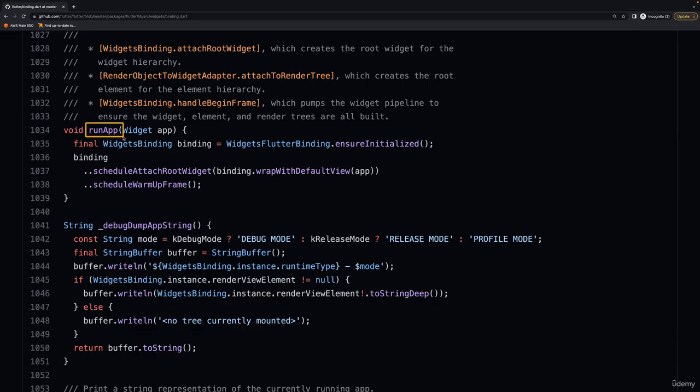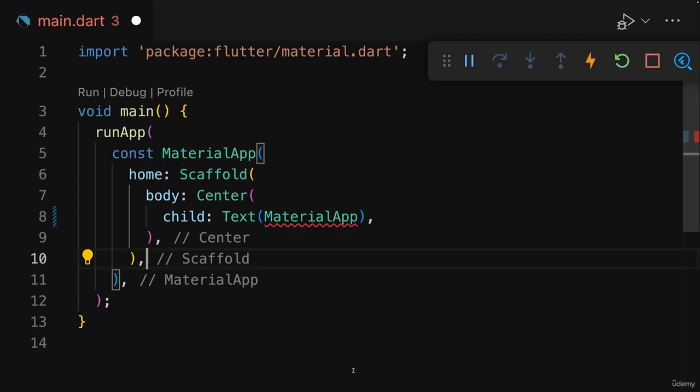For example, the runApp function, which we're using in our code, wants a widget as its first and only argument. So a value of type widget. And it turns out that material app, which is in the end the value we are passing to runApp, is such a widget. And here for the text widget, we should of course go back to a real text. So that's the idea behind types.